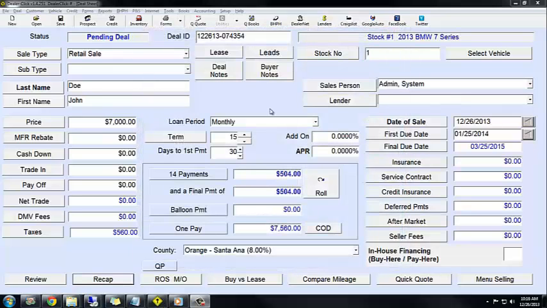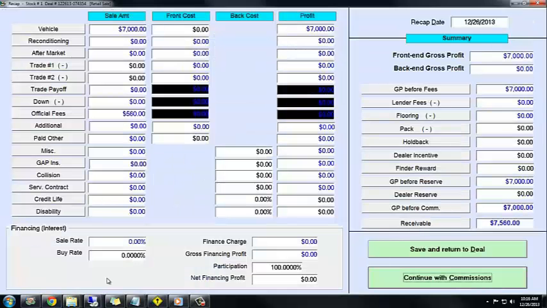Those are the forms. From here, the only thing left to do is to transfer the deal to sold status. Now, as I mentioned earlier, this can be done either now or later. To do it now, you're going to click on recap in the bottom left. You have your sales amount, your front and back end cost, and then your profit margins.